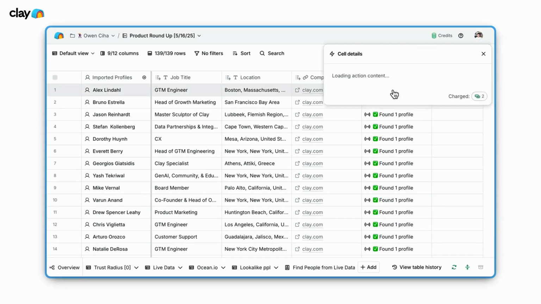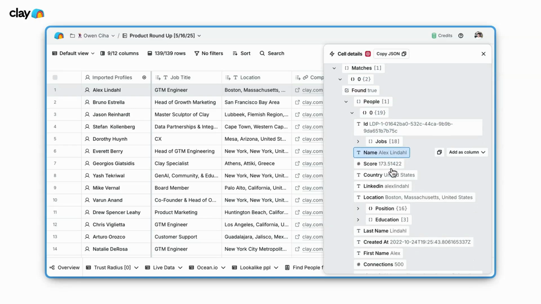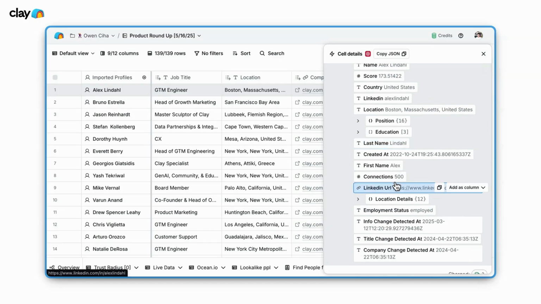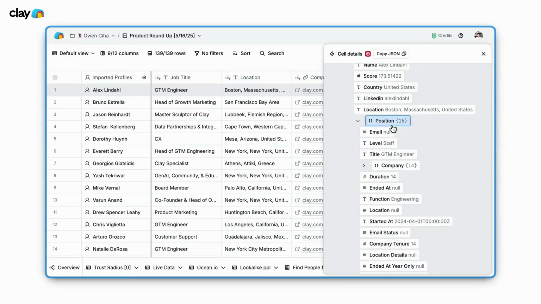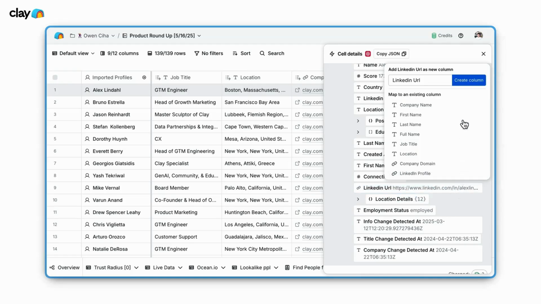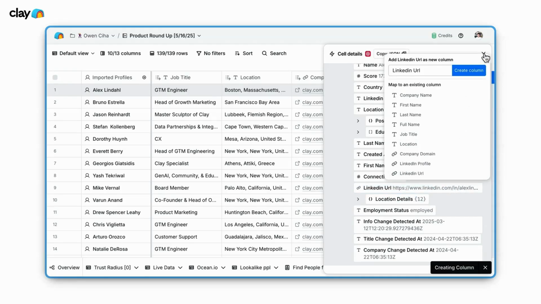And in this case, we can see we have a match and we get a bunch of information about Alex. We get his professional profile, connection data, his education, his position, and we can always map this into its own column and continue to enrich further.